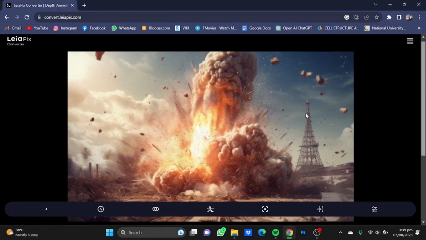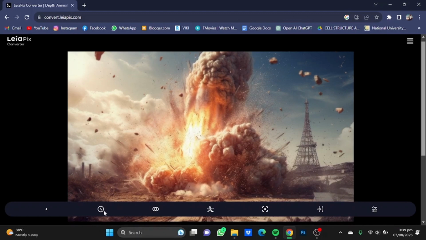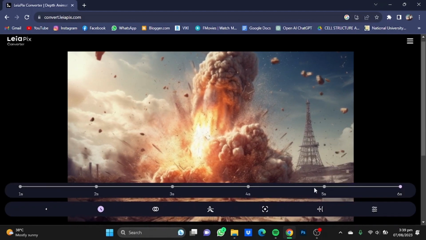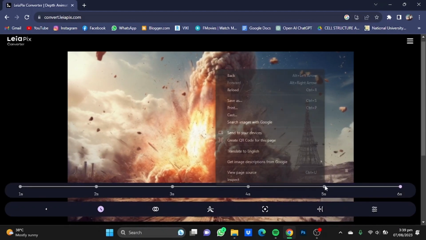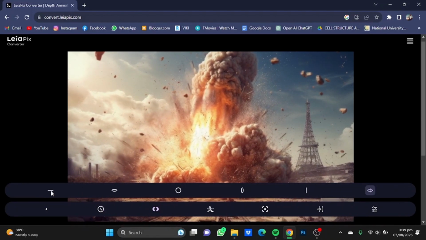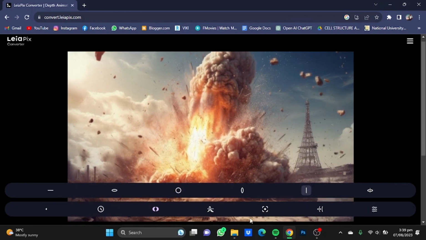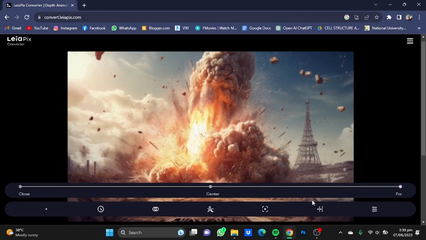Once your image has been uploaded, you can try out these different settings to get the desired product you want. Like from this setting, you can change the duration of the video. And from this setting, you can choose how the camera moves, like it moves in a horizontal line, it moves in a circle, or it moves vertically and stuff. You can try out these different settings as well.